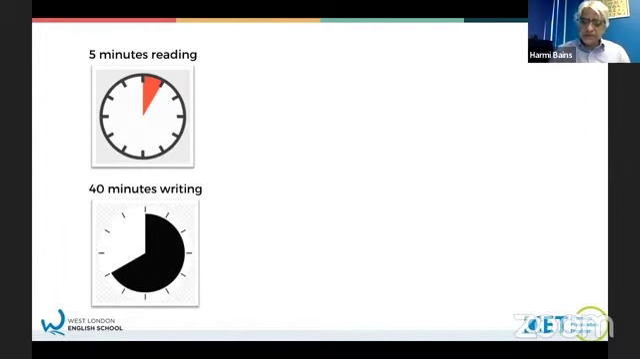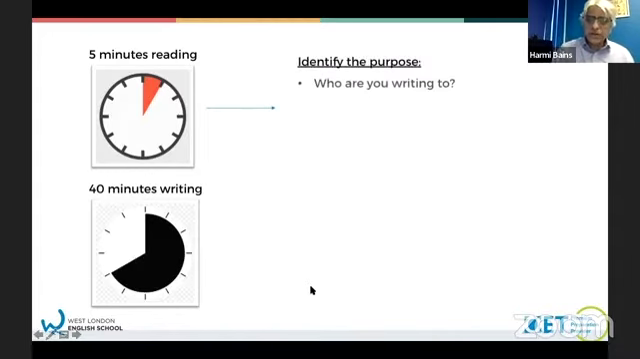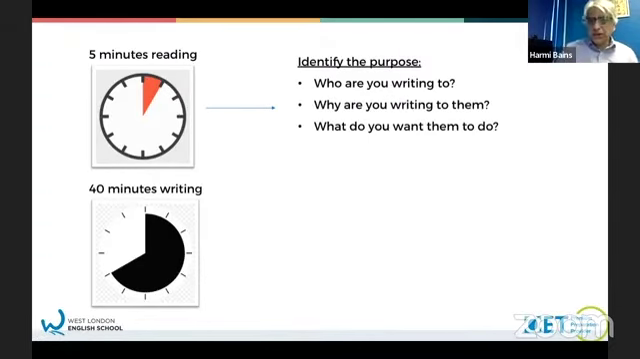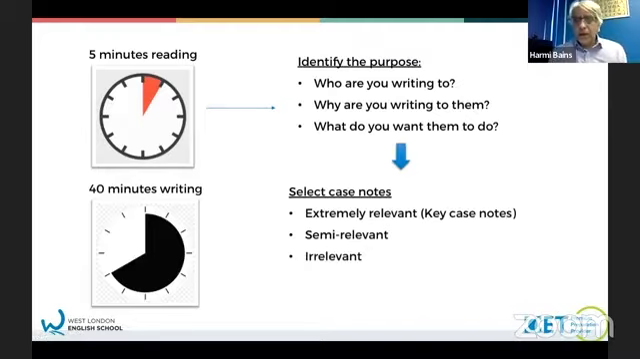The 5 minutes reading time is absolutely crucial. So during this time, you need to identify the purpose, think about who you're writing to, who is the recipient, why are you writing to them, and what do you want them to do? You've got to be really clear on the purpose, because once you're clear on the purpose, then you can think about selecting case notes. And when you select your case notes, think about what's extremely relevant, what is really, really important, what does the recipient need to know to look after the patient, what can I not leave out of my letter?